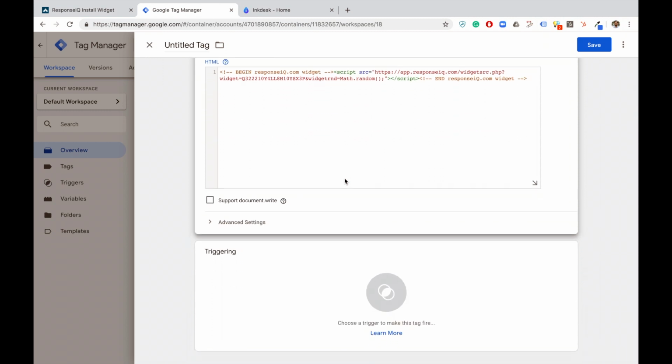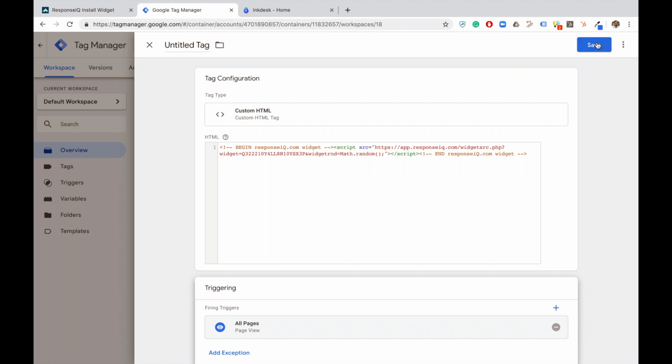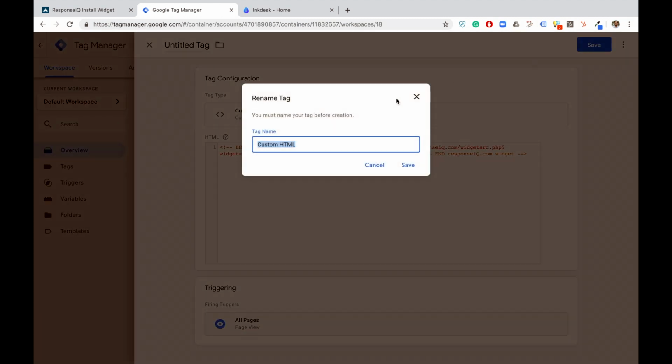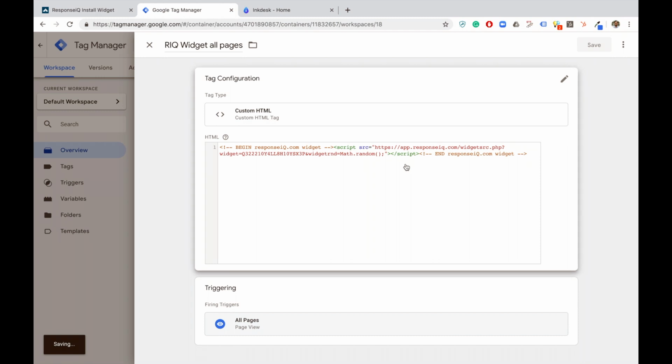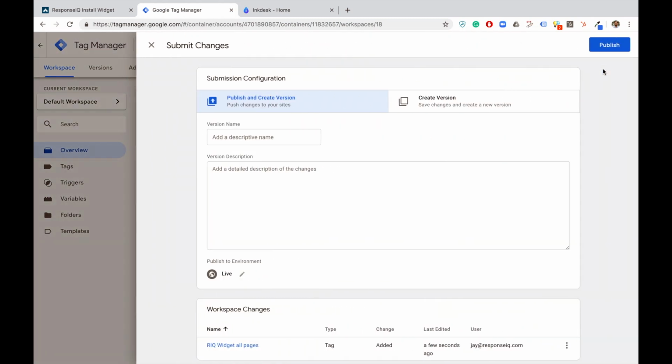Now we have to define when we want this tag to fire. So for this example, let's first of all fire it on all of our Inkdesk pages. So if we click triggering and we simply choose all pages and save. It'll ask you to give your tag a name. So this is RIQ widget all pages. Then we can go ahead.